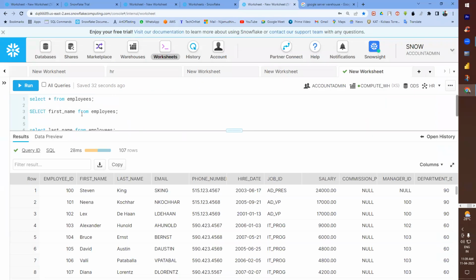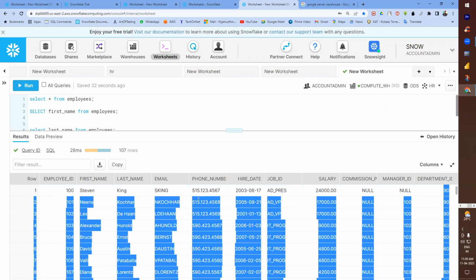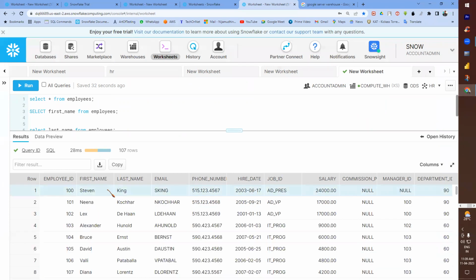Okay, so now you can see this is all the information about the employees. Steven, for example, is one of the employees, working in one of the companies. That company pays him a salary of 24,000. This is the department he is working in. So there is a lot of information they have kept in here.